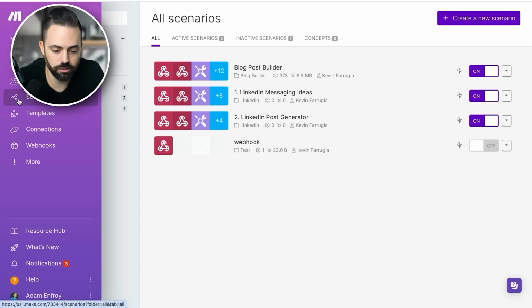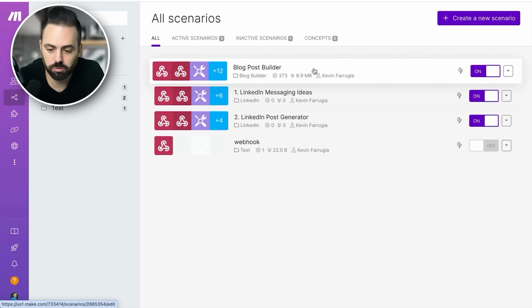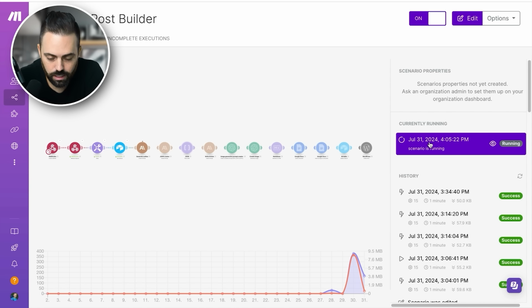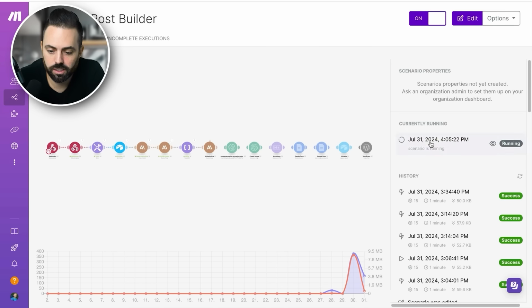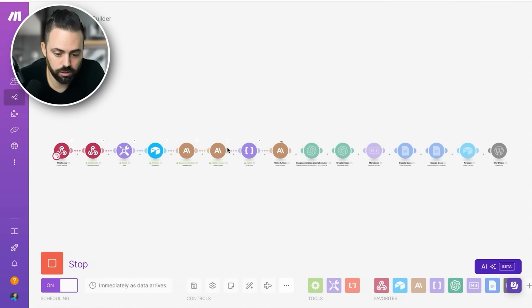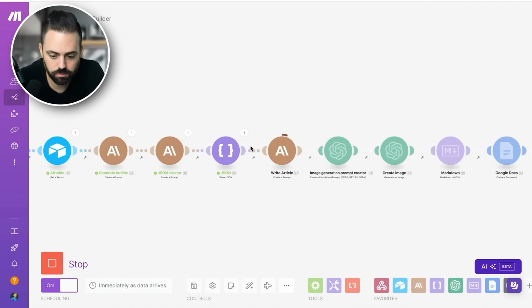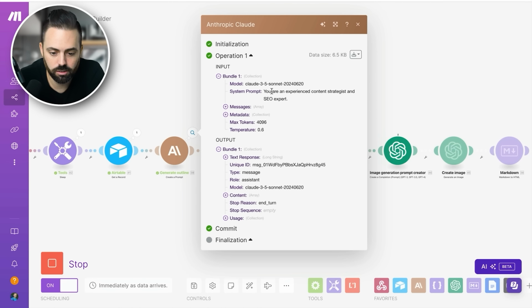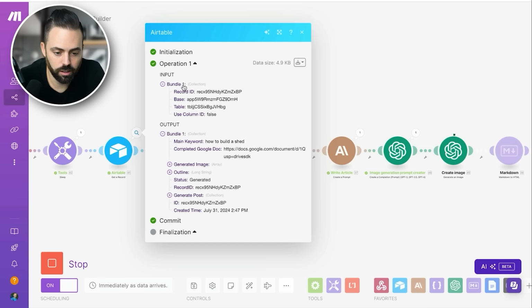Now, if I go to scenarios and I go to the actual blog post builder, I have another LinkedIn one here. And you can see it showed up here and it says scenario is running. You have little things over here that you can look at. If you click in it, it'll show you, and you can see the progress it makes as it runs. You start to see bubbles and then it shows you exactly what it did, with all this information and the outputs. So you can say, okay, bundle 1, it has a record ID, the base, the table ID, a main keyword, completed Google Doc here, images, all of that.